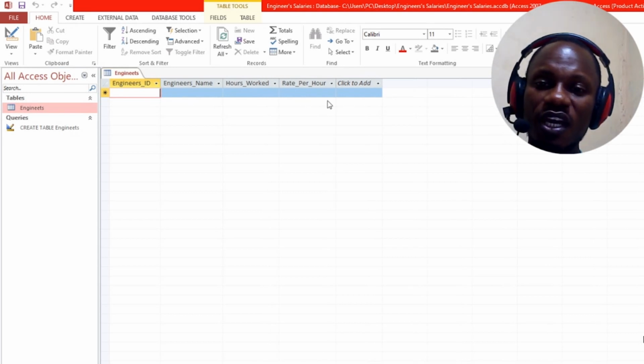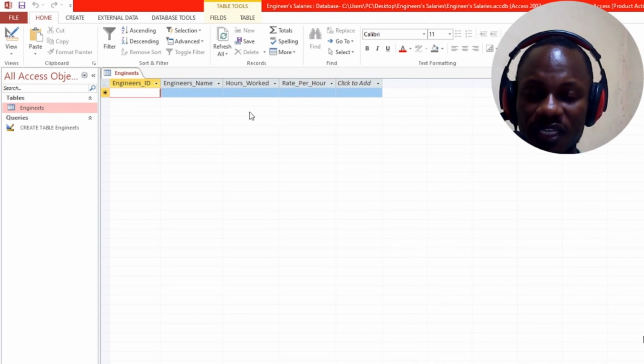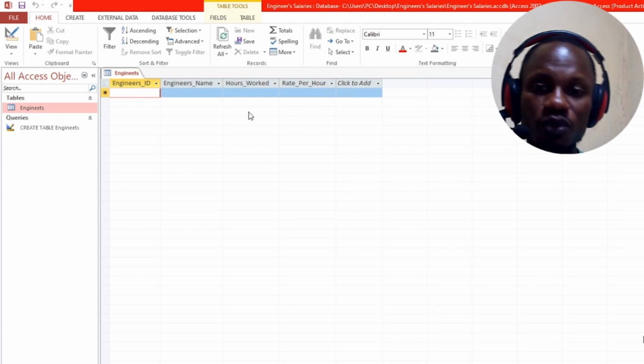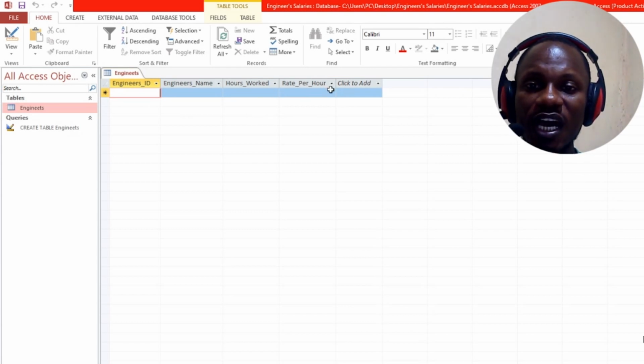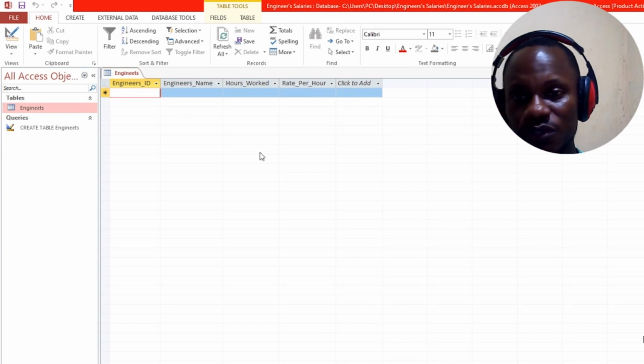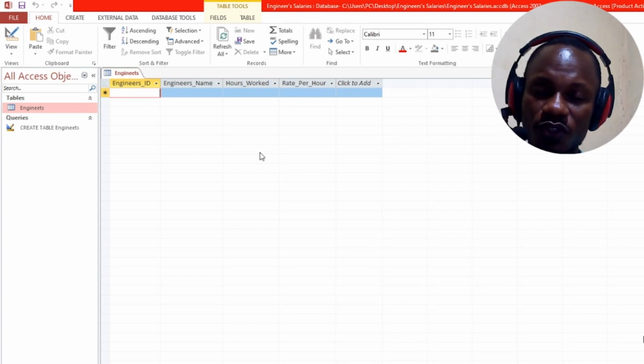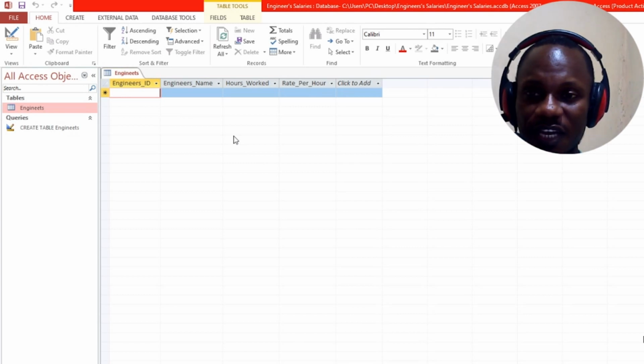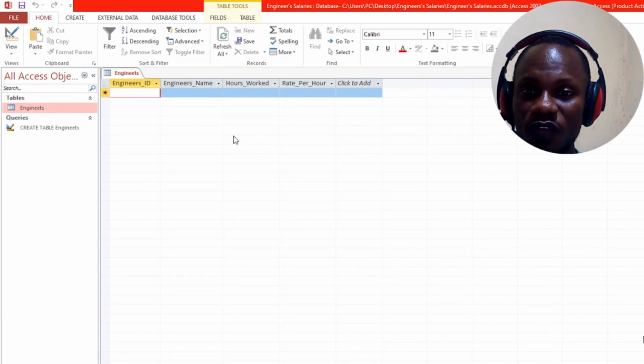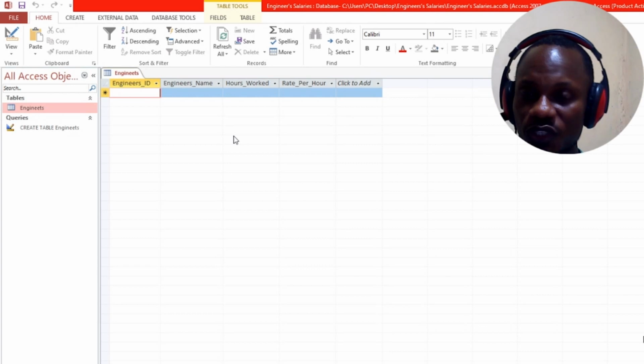So for me to create a calculated field here, there are two ways, more or less three ways. I'm going to teach you using click to add, and also the design view, and also how to use an SQL statement to perform calculations. So first, let's look at the click to add and the design view. Then I'll switch to SQL for you to get the whole concept.